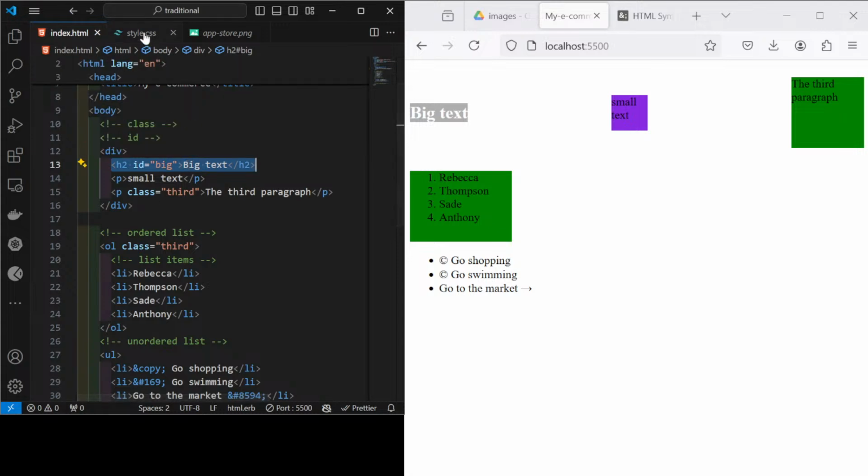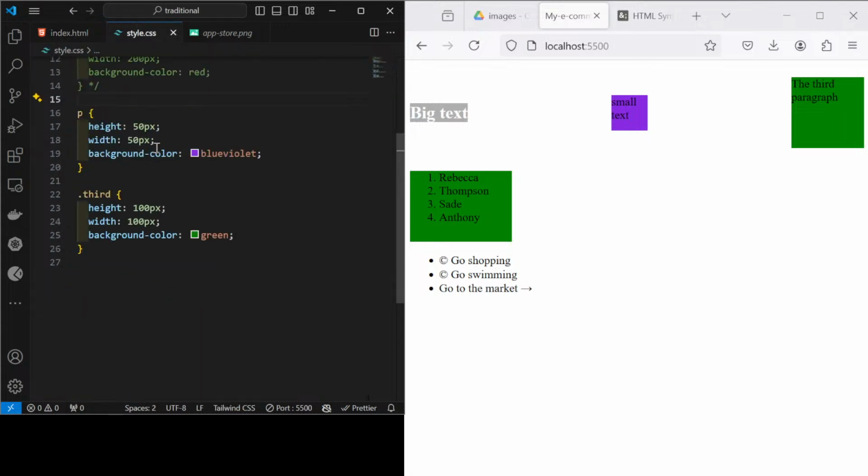The ID is big. How do I select the ID of big? Remember that for class, we have to put a dot there. For this one, the ID is big, but I cannot leave it as big. For me to be able to select it as an ID, I have to include this hash sign. Most of you have used hash before on social media. Hash big, hash free hour, something, I don't know.